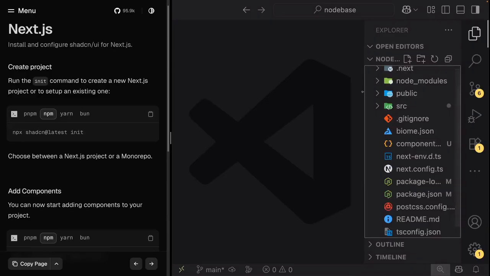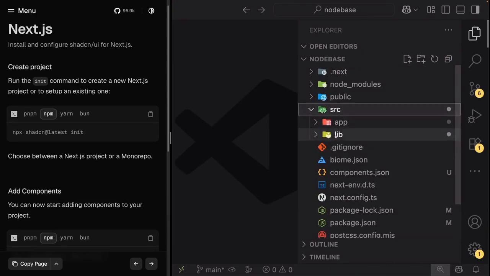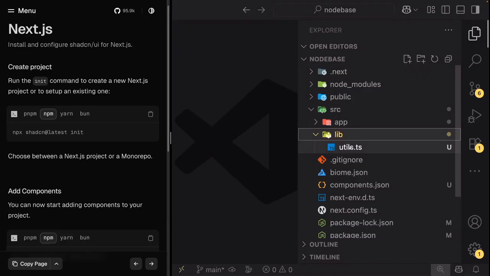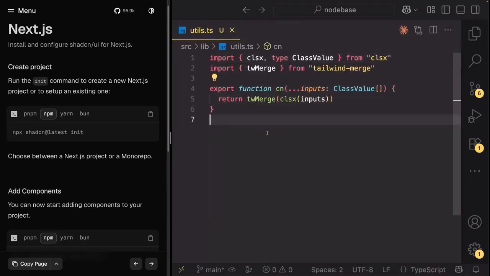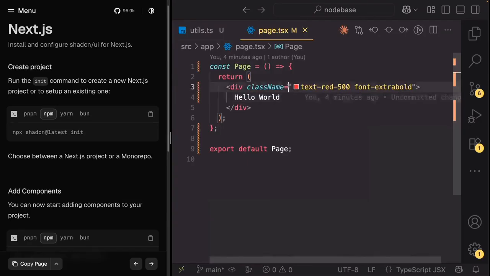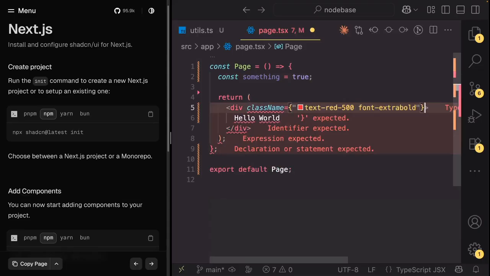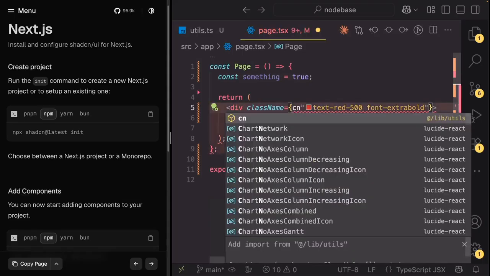So let's quickly go over these, and I will try to explain what they are. Starting from the obvious, a new folder lib, and inside we have utils.ts. This will probably be the most used function in this project, and I can immediately show you how it's used. Head inside of app page.tsx. And instead of writing class names like this, imagine you had something dynamic. For example, const something and set it to true. Open curly brackets around here, and then add cn from lib/utils.